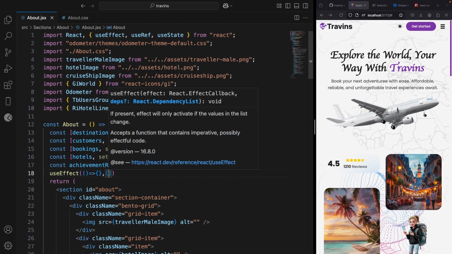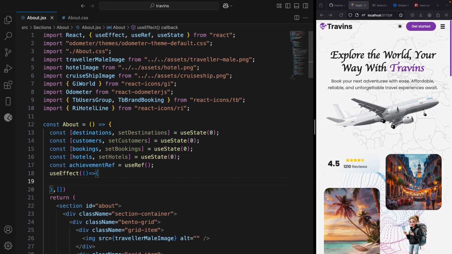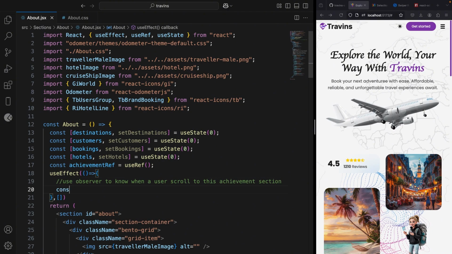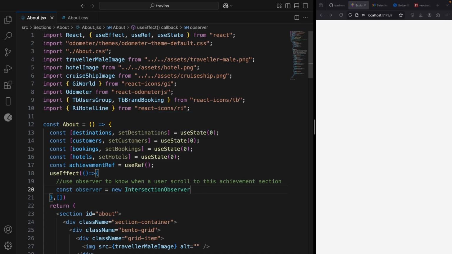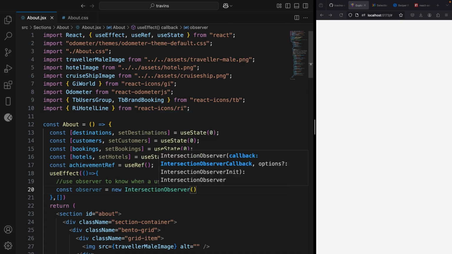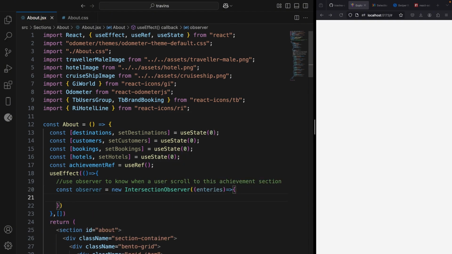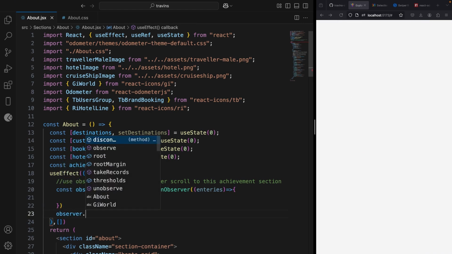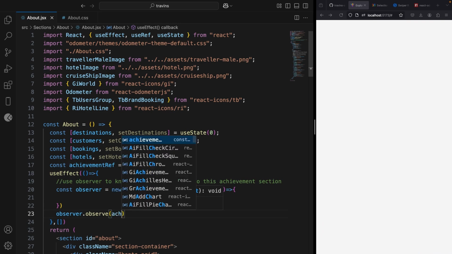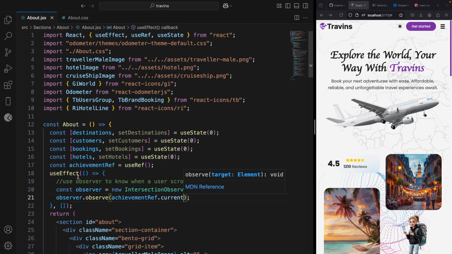useEffect is already imported at the top from React. And we're going to use the Observer API. We want to use the Observer API to be able to detect when a user scrolls to the achievement section so that we can now change the values of the destination, customers, bookings, hotels, and all of that. So let's say const observer equal to new IntersectionObserver. And also we're going to get the entries. Then we are going to loop through the entries. So first of all, let's add the observer here by passing the ref, ref.current.